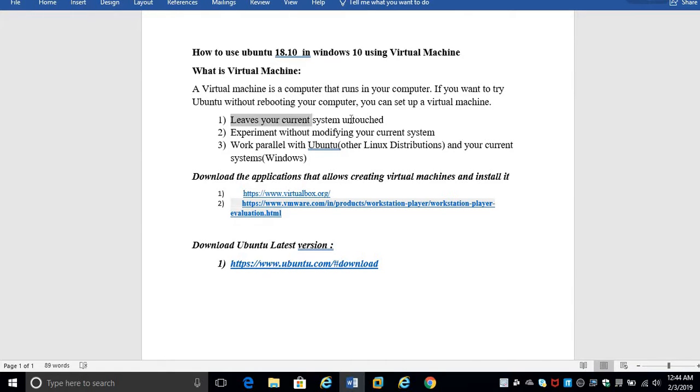This one leaves your current system untouched. We are not modifying any Windows machine. We are just installing a virtual machine without modifying your current system, and you work in parallel with Ubuntu or any other Linux distros and your current system on Windows.